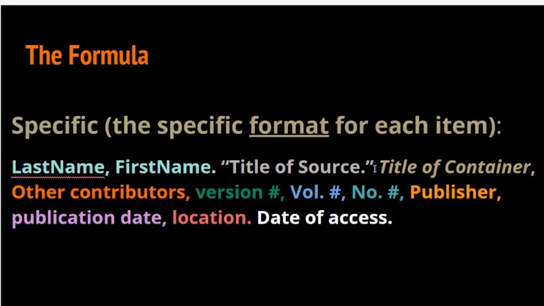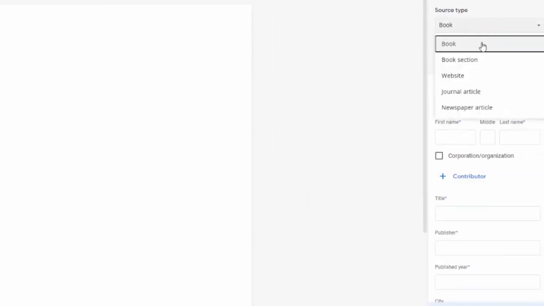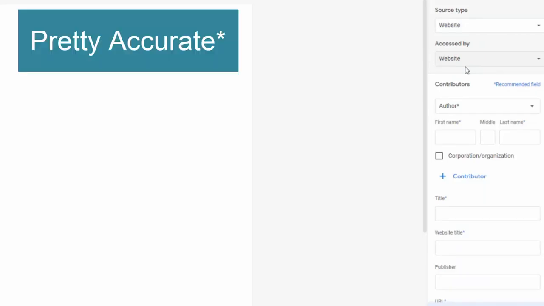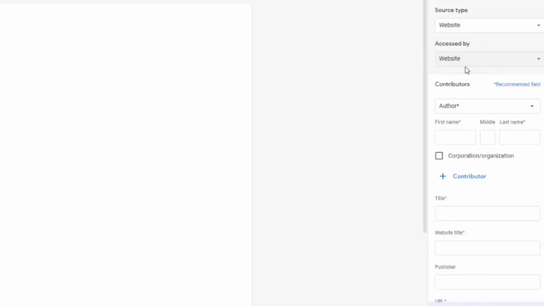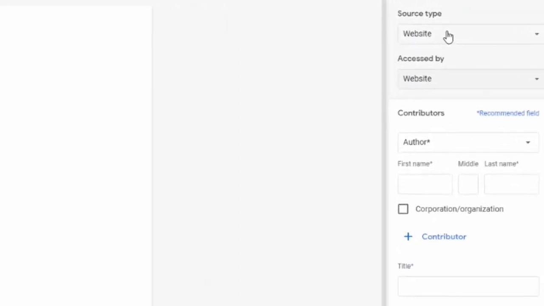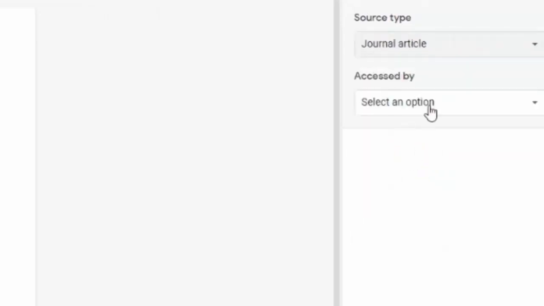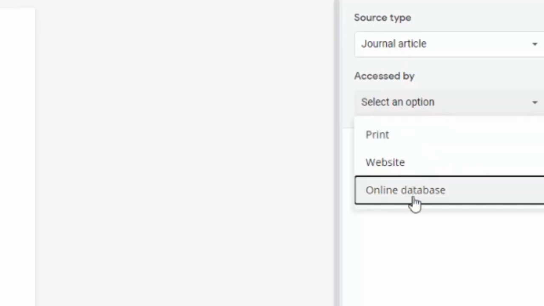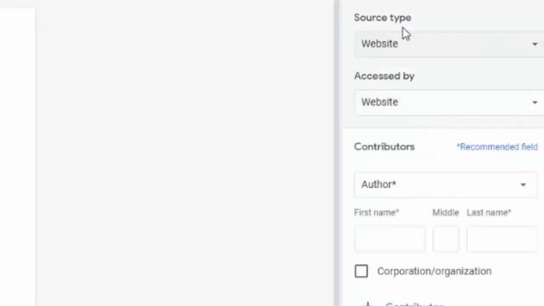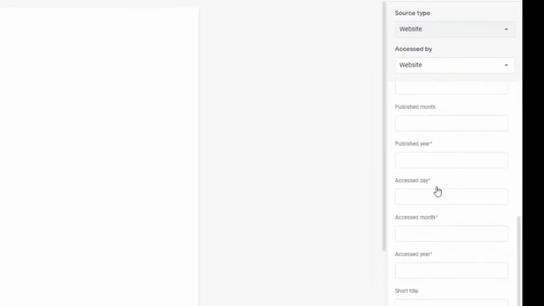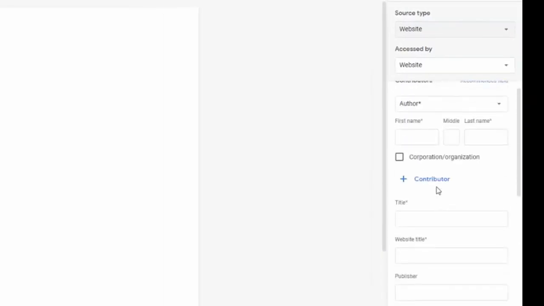What I will say is if you choose a source type of website, the only option you have is from a website, and this seems to be pretty secure. This is usually what students, especially at the high school level, end up using anyways. So once you choose your source type and what it was accessed by, which is really important because again, if you've got a journal article, did you get it from a print source, a website, or an online database, right? Once you choose your source type and how it was accessed, it asks you all of these pertinent pieces of information for your MLA citation.